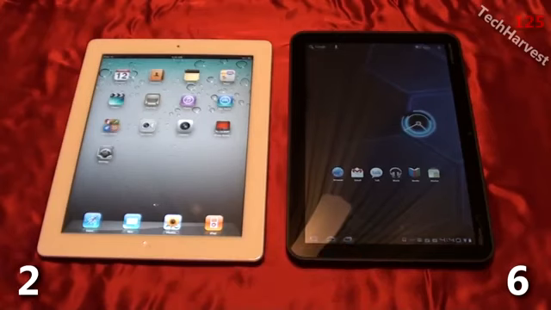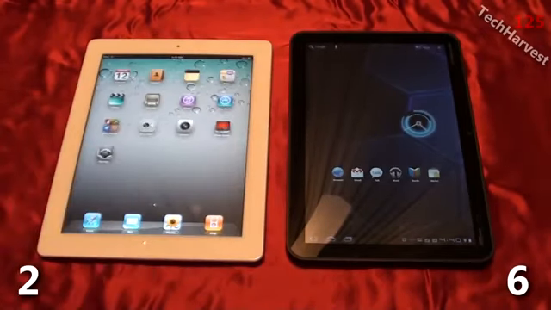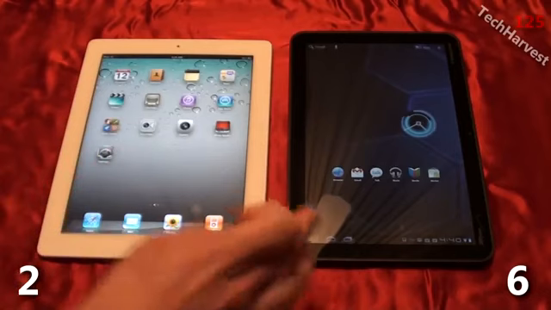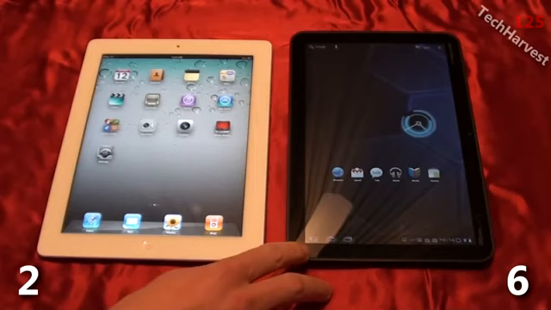The other thing I need to mention is Flash. Now, there's a lot of debate of Flash, whether people like Flash or not. The fact of the matter is that a lot of the internet has Flash on it, okay? So to get the full internet, you're going to need Flash, okay? The Motorola XOOM is getting Flash next Friday, March 18th, 2011. If you're watching this after that, then the Motorola XOOM already has Flash.